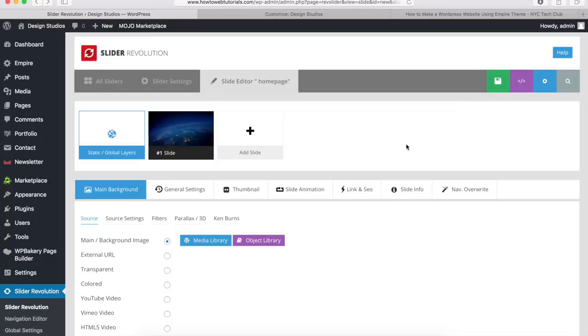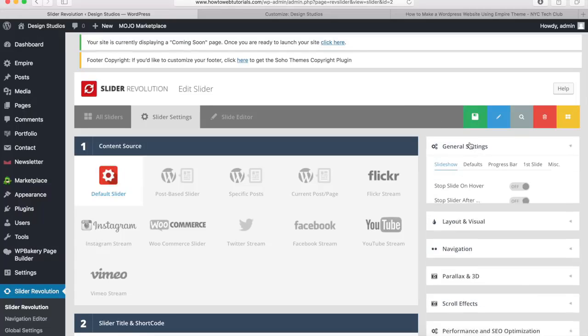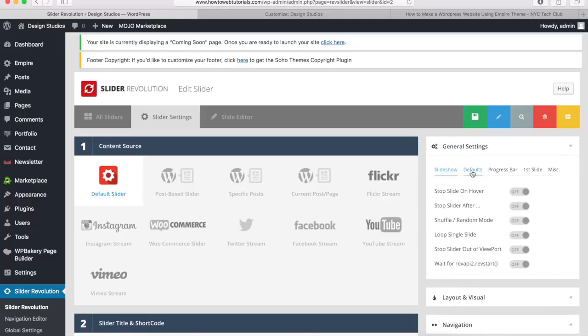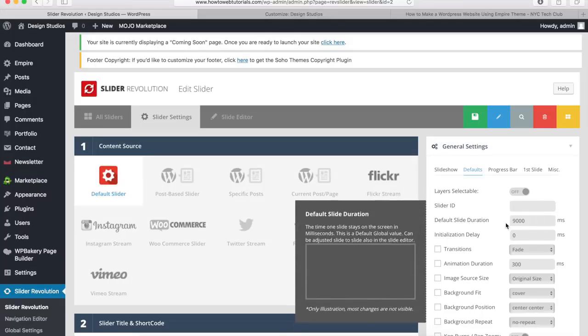And then the last thing that I want to talk about is how to transition between the different images on your slider. So what you can do is go back to your slider settings right here. And once you're on the slider settings page, if you want to customize the transitions between your different slider images, come to where it says General Settings and click and expand this, and then go to the Defaults tab. And right here where it says Default Slide Duration, right now this is set to 9,000 milliseconds.